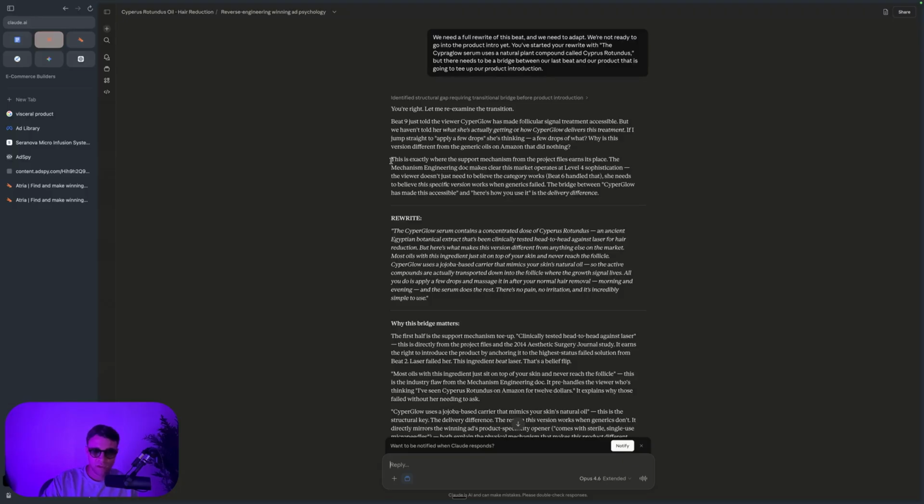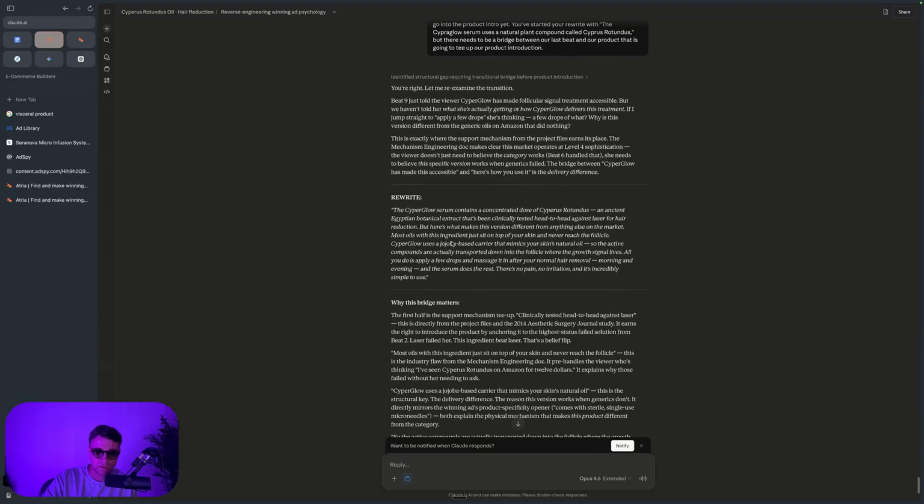The mechanism engineering doc makes clear, and again, that's from the mechanism lessons we've done in module 3, that this market operates at level 4 sophistication. The viewer doesn't just need to believe the category works. Beat 6 handled that. She needs to believe this specific version works when generics failed. The bridge between "Cyberglow has made this accessible" and "here's how you use it" is the delivery difference.